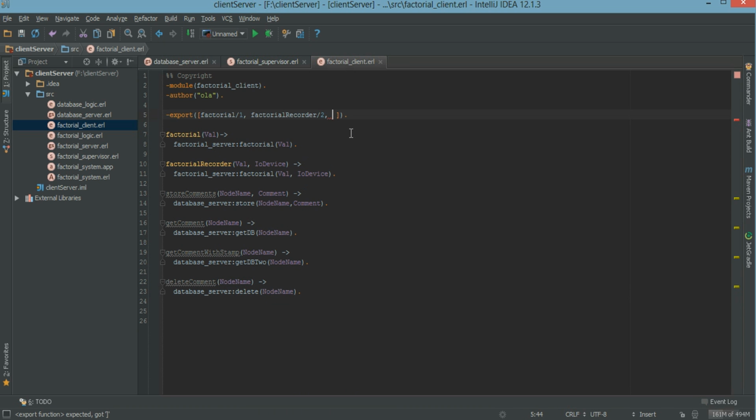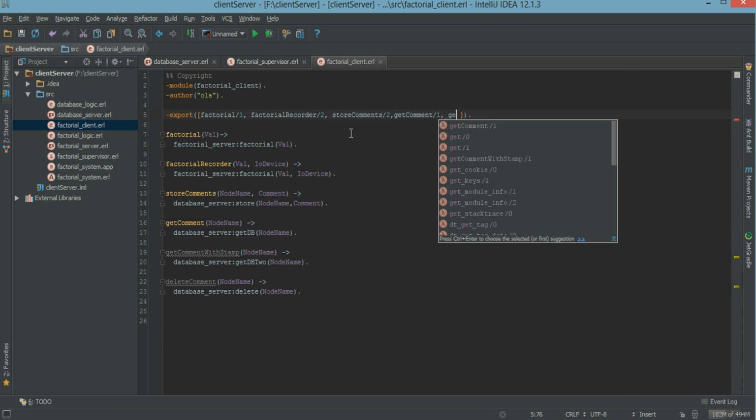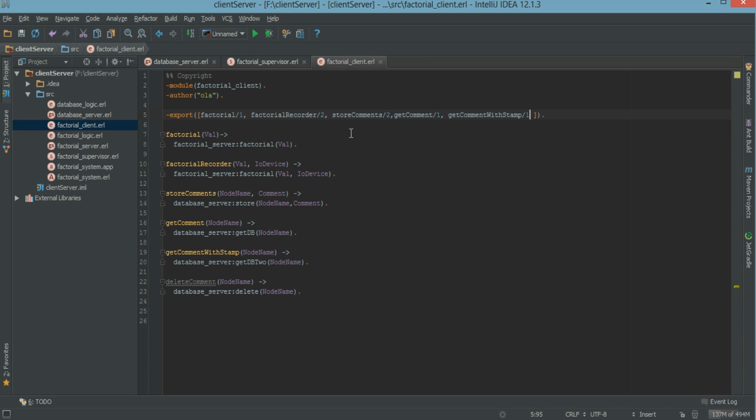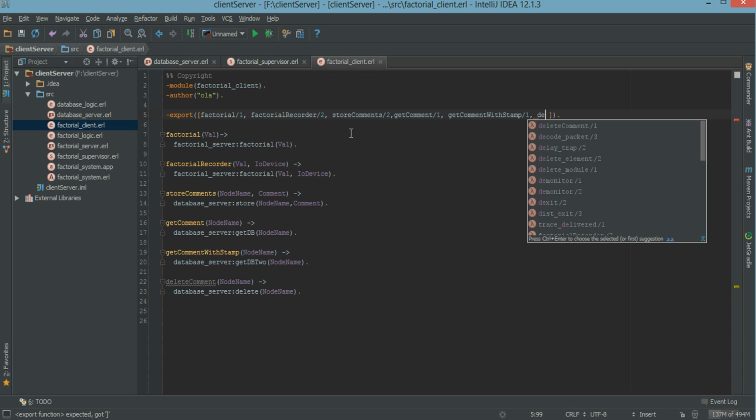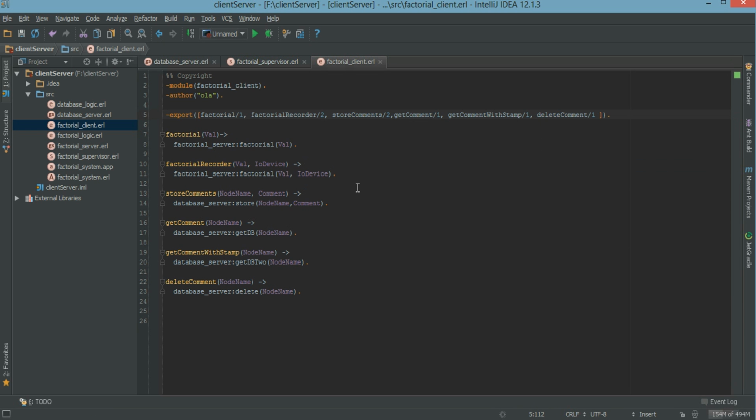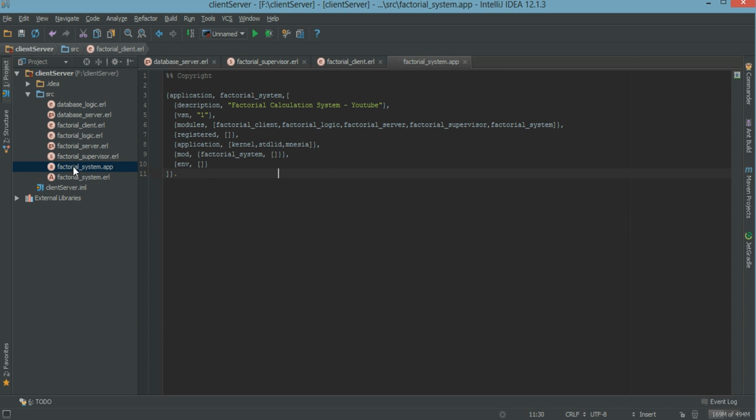Time to export all the functions, so we're going to export the store comment function, get, and finally delete. Now we have the factorial client done. We save it. Finally, we want to change the factorial system and factorial system.app.